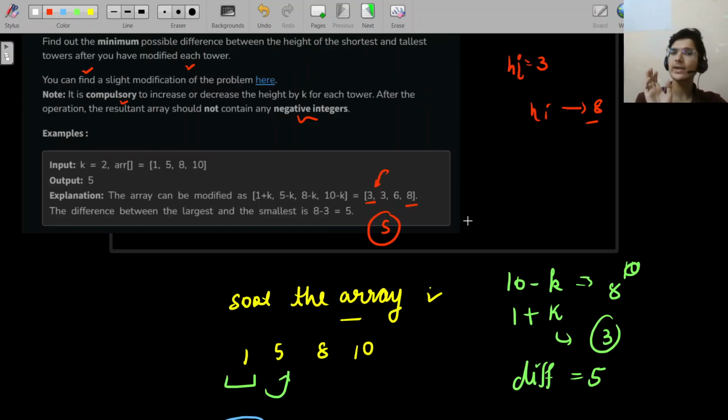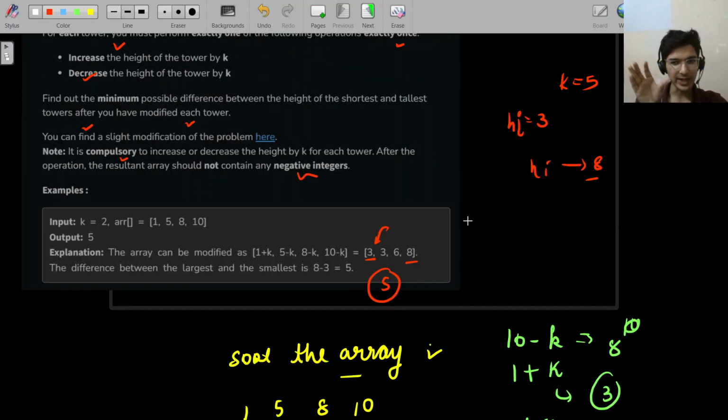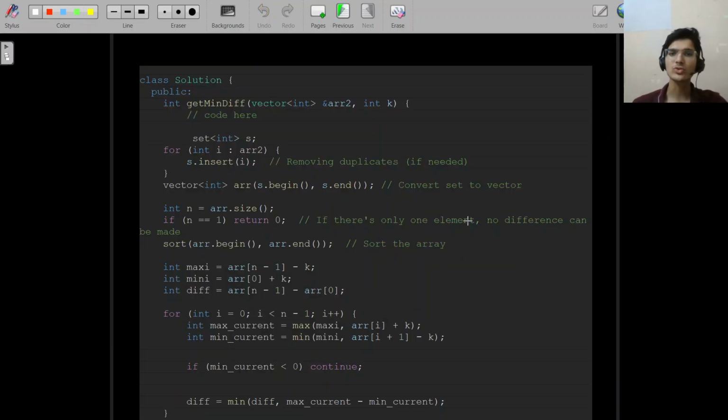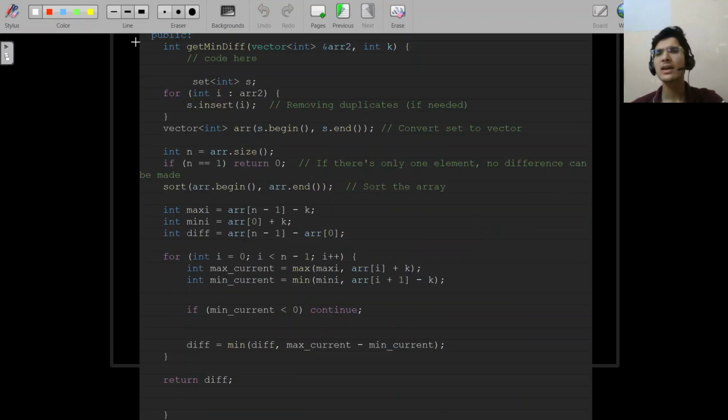So I hope you get the intuition why we have sorted it, why we applied that, and how we have thought about the entire question. Let me just walk you through the solution, what we did initially.